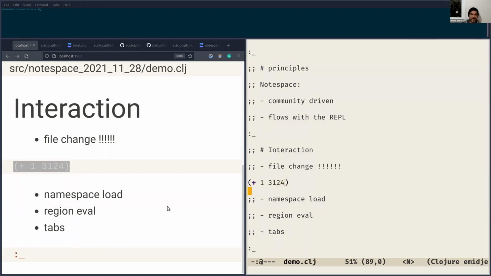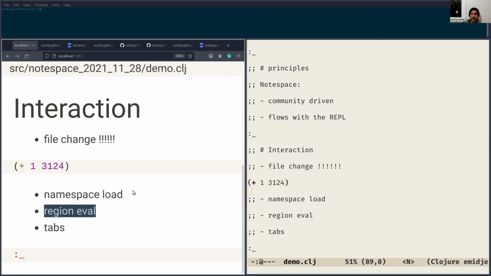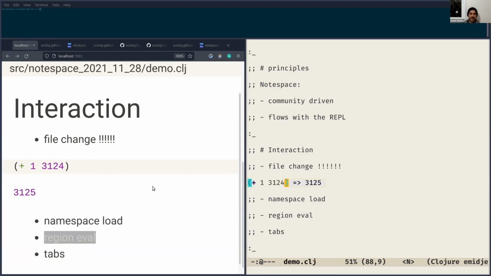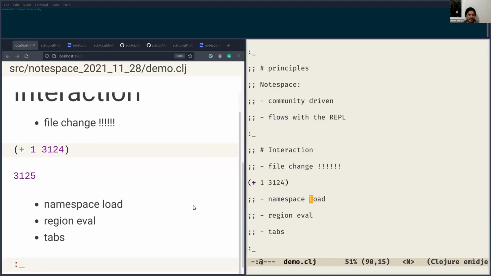Now, another thing is evaluating a region, part of the file, or maybe even just a single expression, right? So here, for example, I evaluate this, and then I do get the result. So that allows us to be more refined in what we are asking, and also to get outputs, visual outputs and such.